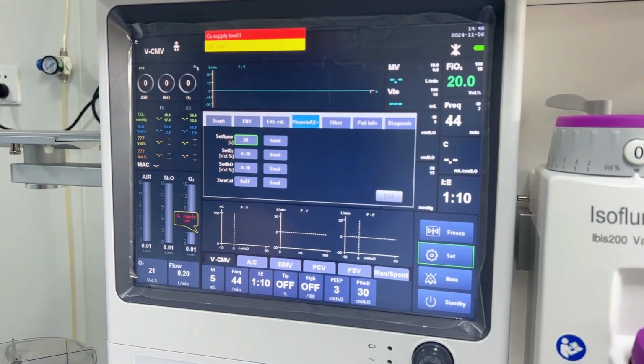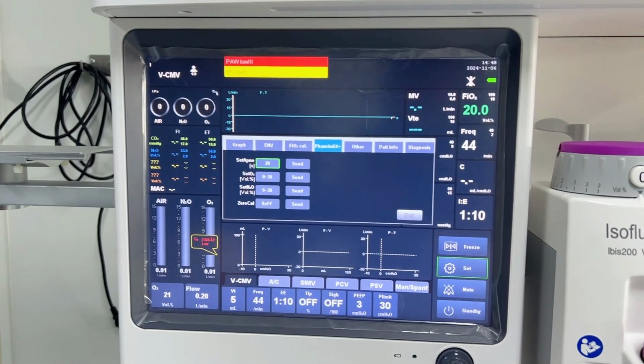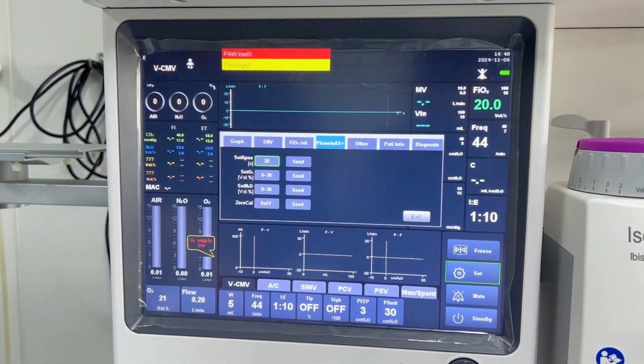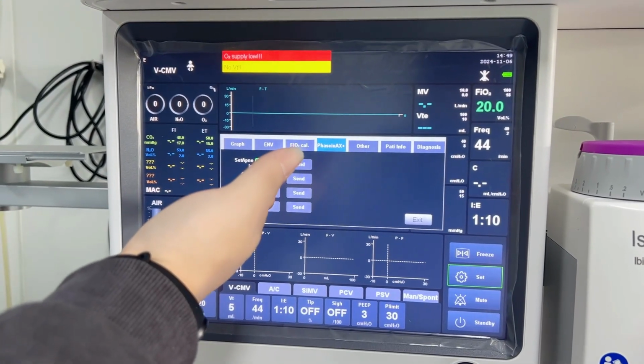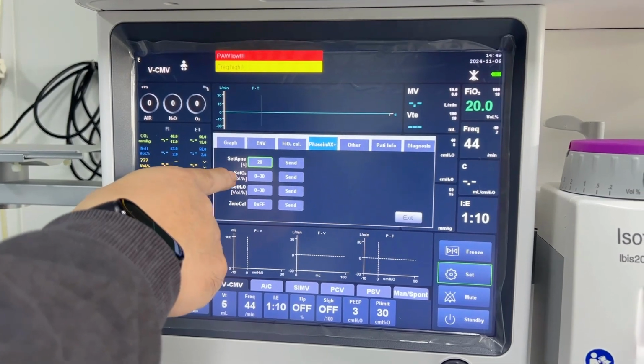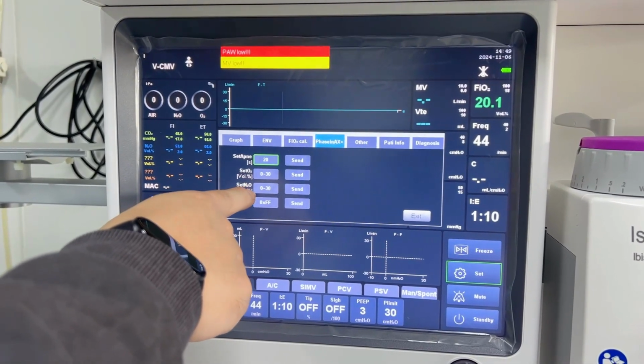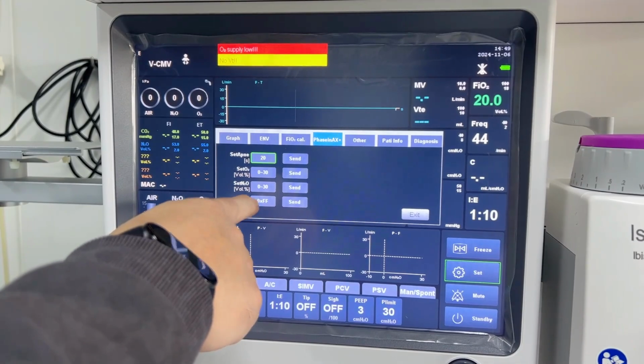The fourth part here is about the AG module. Because I mentioned to you that this machine can be connected with the AG module and show on the screen. So here we can also do some calibrations, for example for the oxygen, for the nitrous oxide, and even the zero calibration. We can do it here.